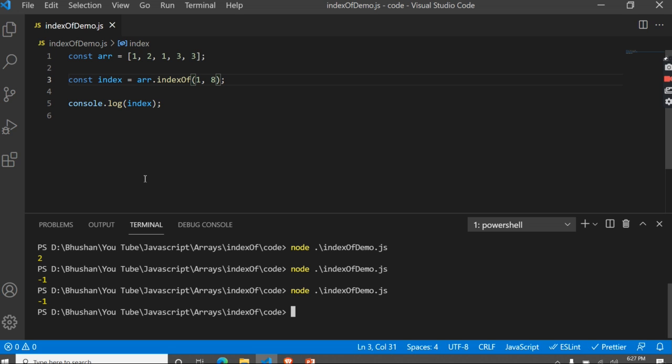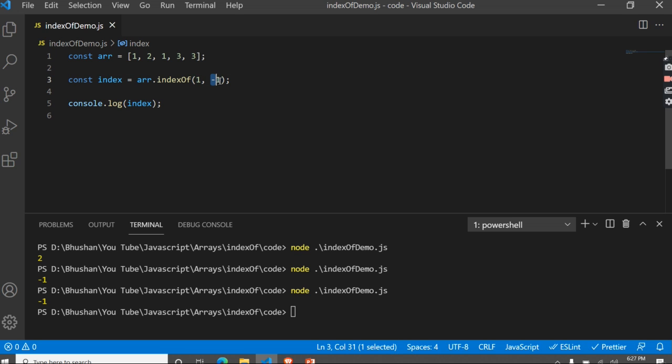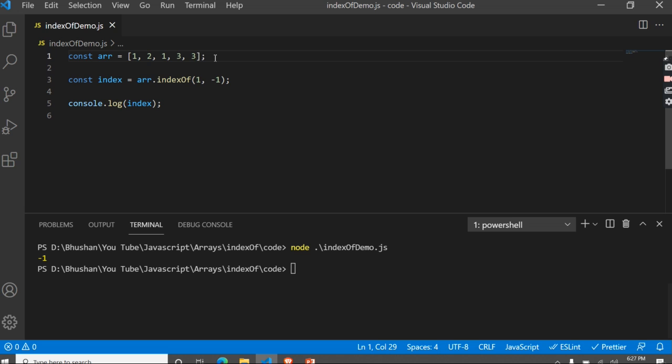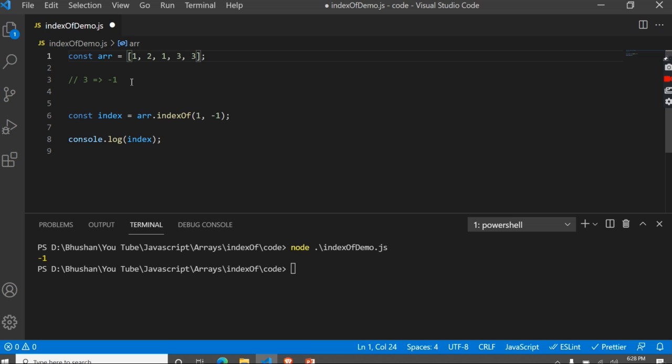Okay, and now let me show you a negative value. Let's add -1 as a start index. We can call this the search index, not the start index. Let me run it with node, file name index.js. See here, we get -1. How is this searching? Let me show you. For this 3, it will consider its index as -1 if we pass a negative search index, and for this second 3 it is -2.